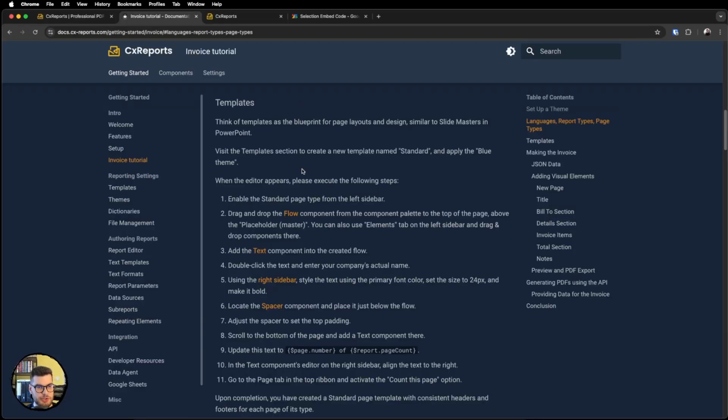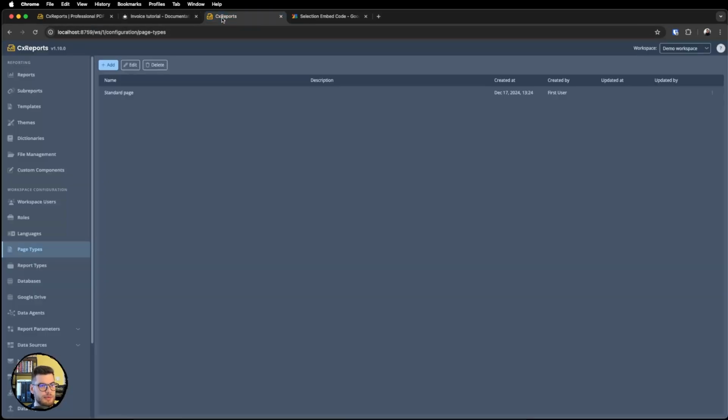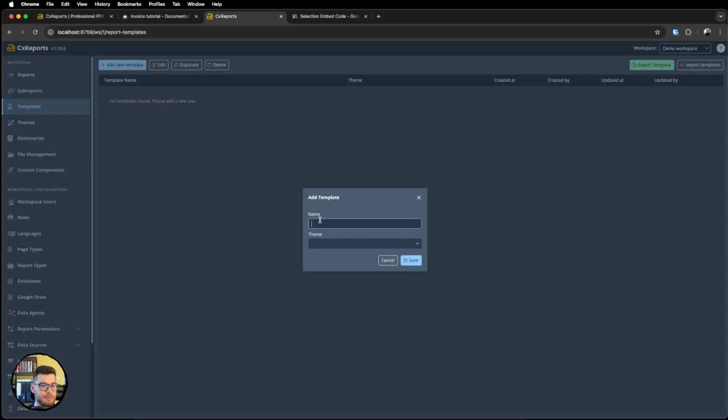Once we add the languages, report types, and page types, we can continue on to templates. So if we go to templates, we create a new template. We're going to call it invoice template. And we're going to say it's going to use our first theme.